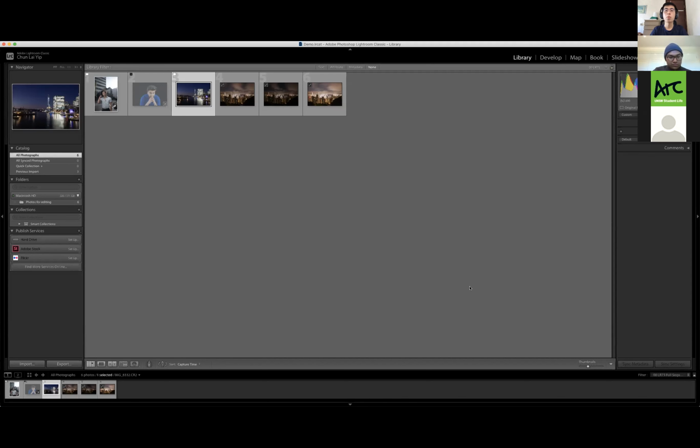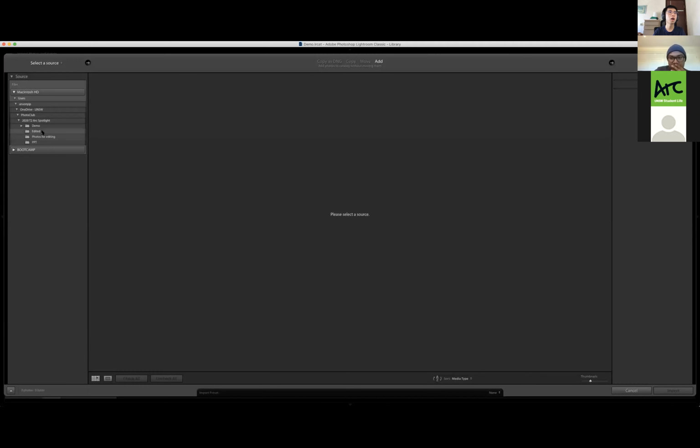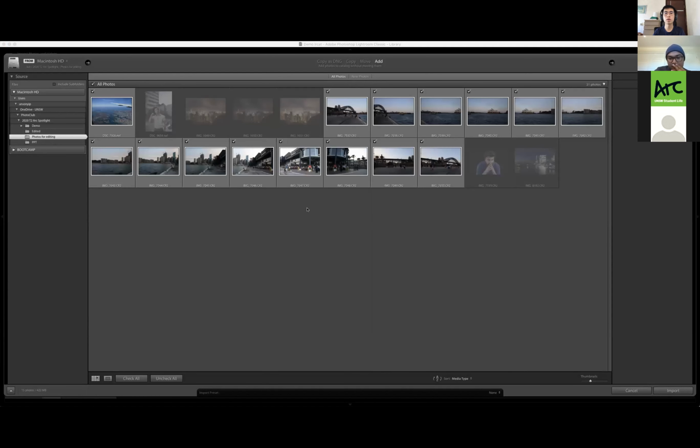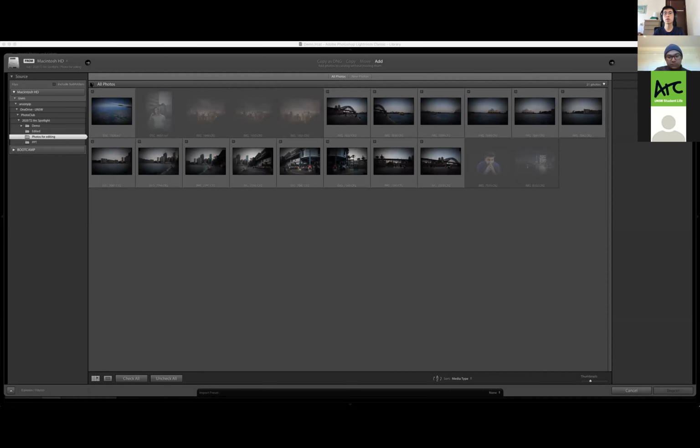So when you come to Lightroom, the first thing that you have to do is import. So you go to File, and then you go to Import Photos and Videos. Here, I'll select the files that I want to edit, and then I'll select the photos that I want to import. After that, you just hit the import button. But of course, I've imported the photos already, so I will just press the cancel button.